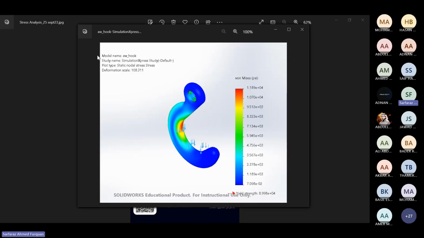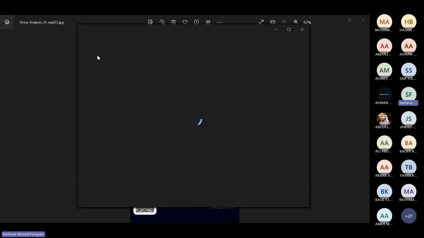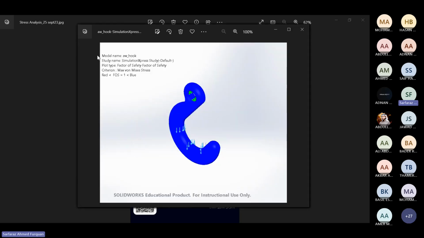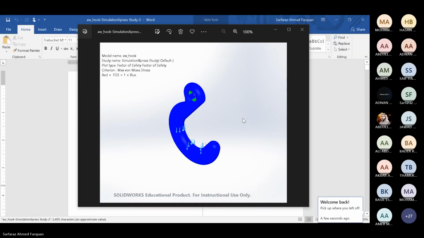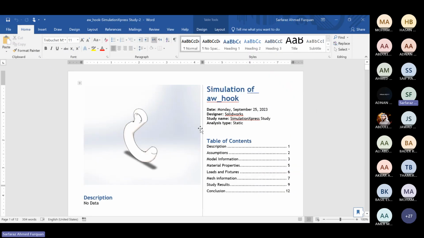It is trying to create these images from different stages of the analysis and then document them in a Word file. So these are all images that are being captured. Once this is done, it will give us a Word file. So I'll leave it to complete this. All right, the report has been generated. This is how it looks.